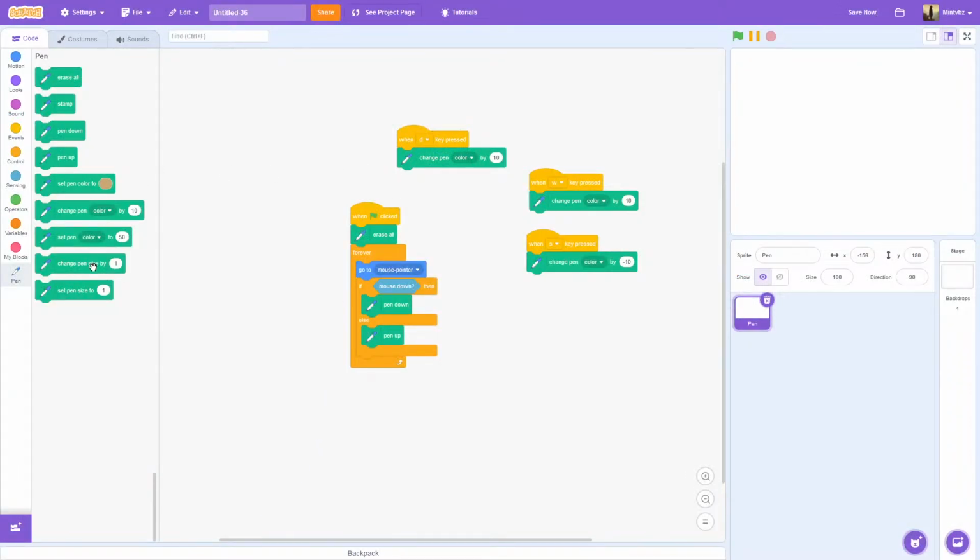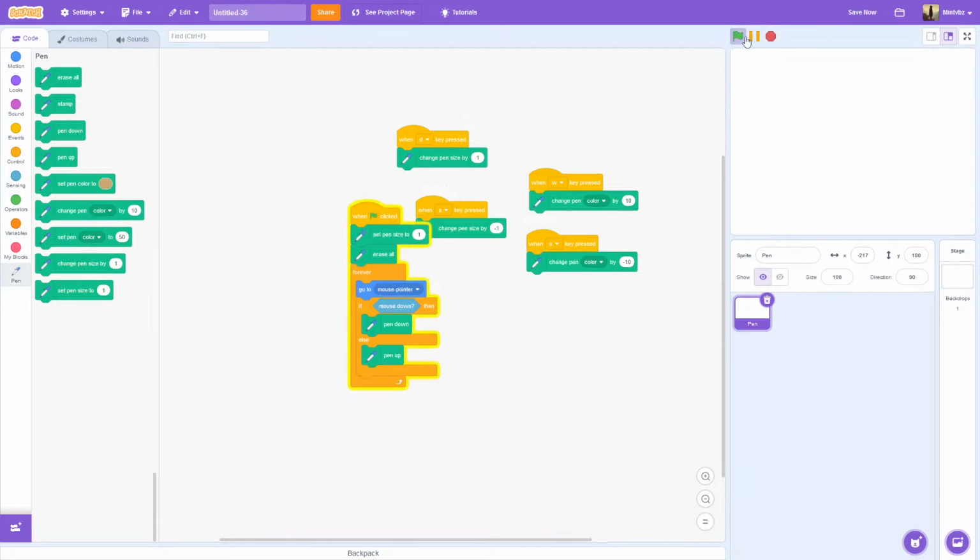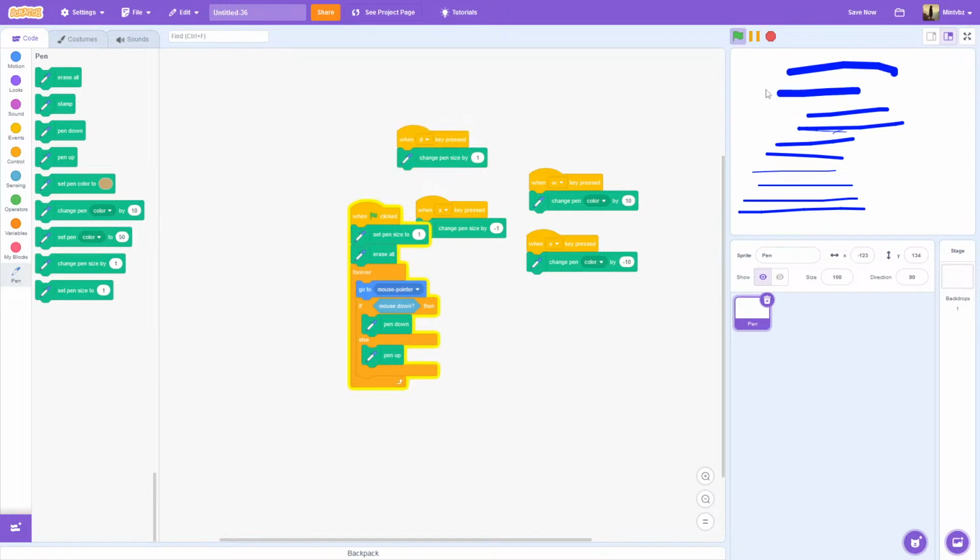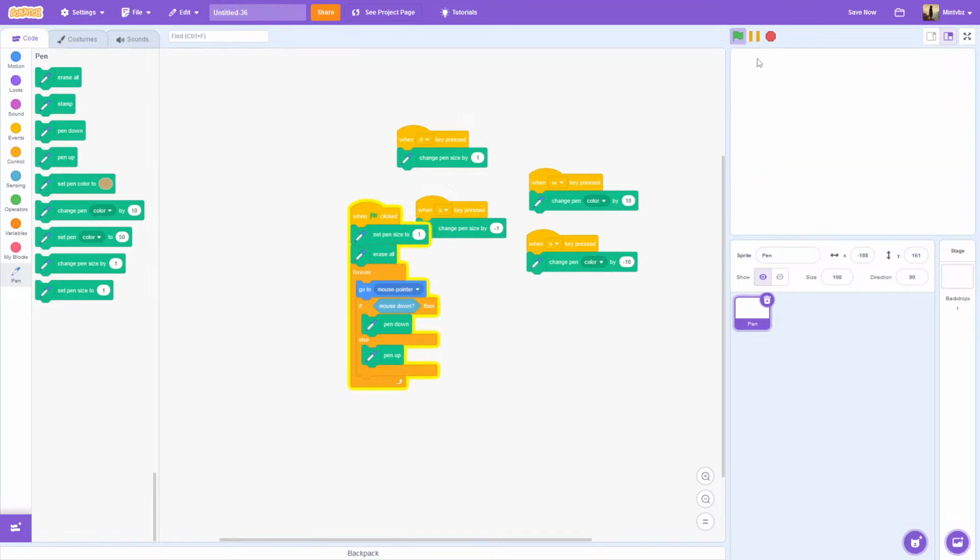Okay, how can we change pen size? It's right here. So here we can change the pen size. And what if we do D, we'll do A, and we'll change it by -1. When the flag is clicked, we could set pen size to 1. Alright, so there we go. So we got some different controls in there now.